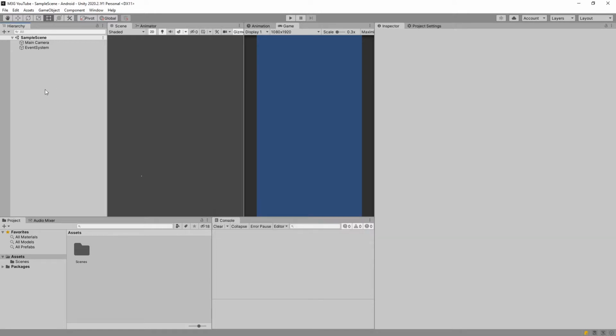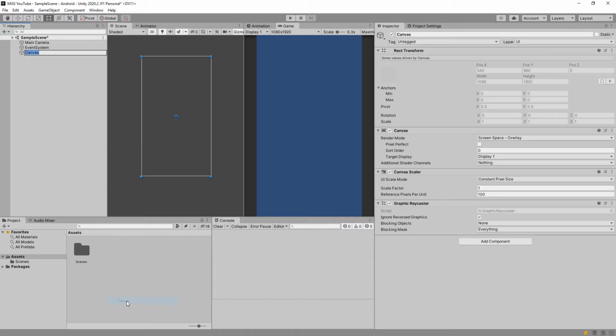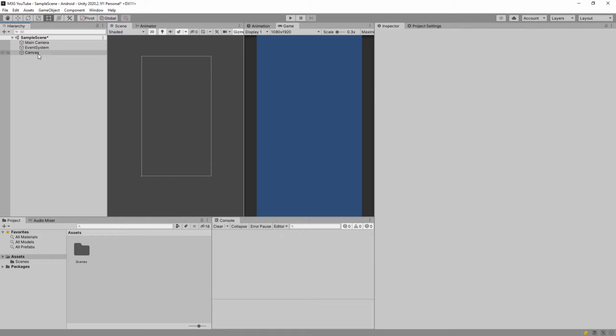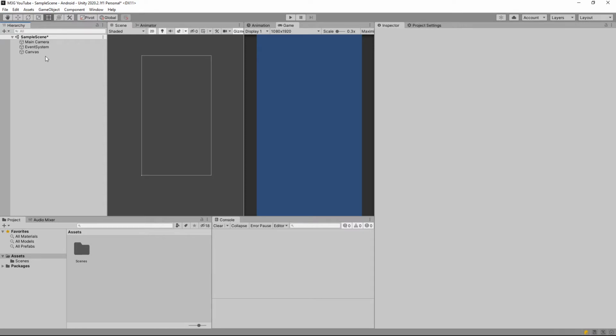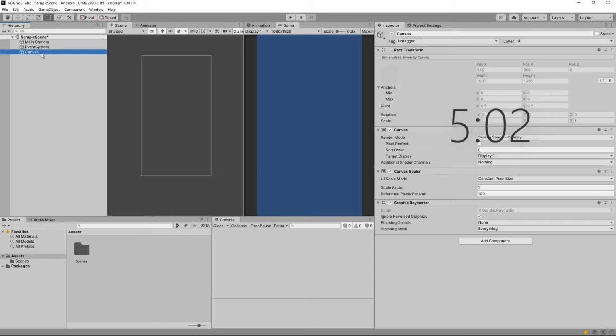So the first thing we're going to do is right click in the hierarchy and create a canvas, and I'm going to leave the name like it is. If you have a lot of experience with UI canvas, you can skip to the minute on the screen. Otherwise, you can follow along with me and I will show you what I usually do when setting up my canvas.